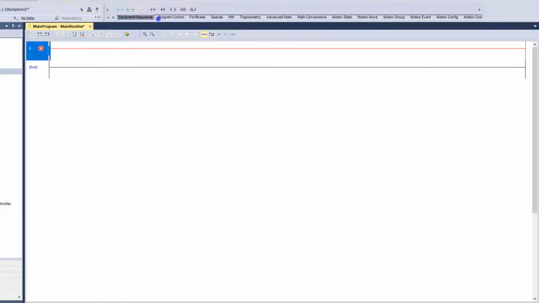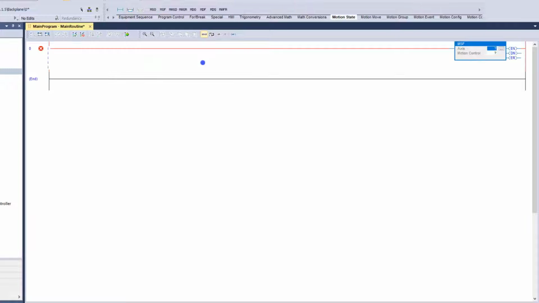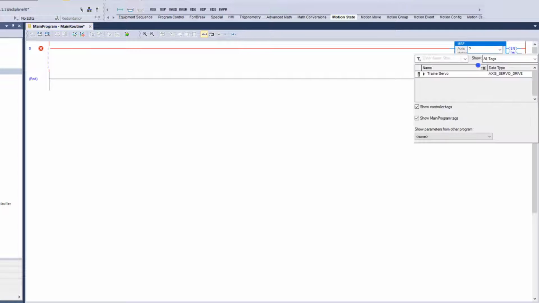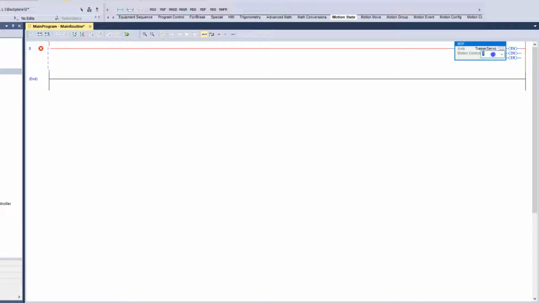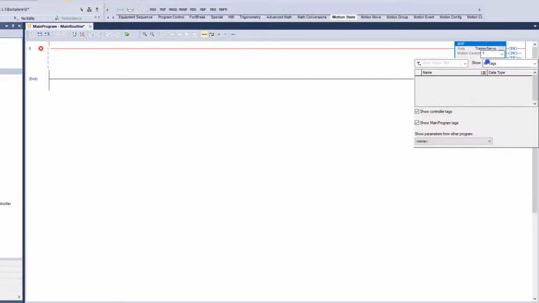scroll over to motion. So you'll see like motion state, that's going to be your MSO. Again, like if you wanted your motion on. Personally, I like to turn my motion off to begin with, and here's the benefit to it is what we just built a UDT for this. So here's the benefit. We're going to point to our servo, which the only servo we have right now is the trainer servo, and then we're going to go to our actual motion control.